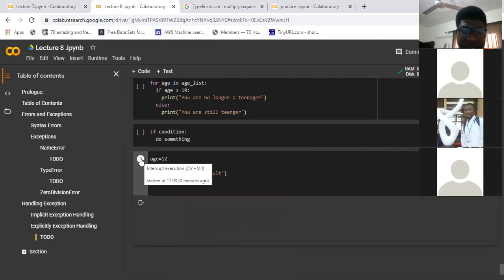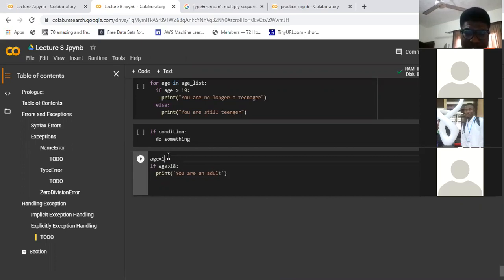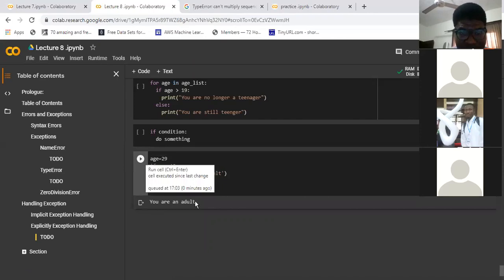Now, it will not do anything because, you know, my age is 12, right? And I'm saying it is only when age is greater than 18 that you should print you're an adult. So let me come here and say my age is 29. So you see, you're an adult.